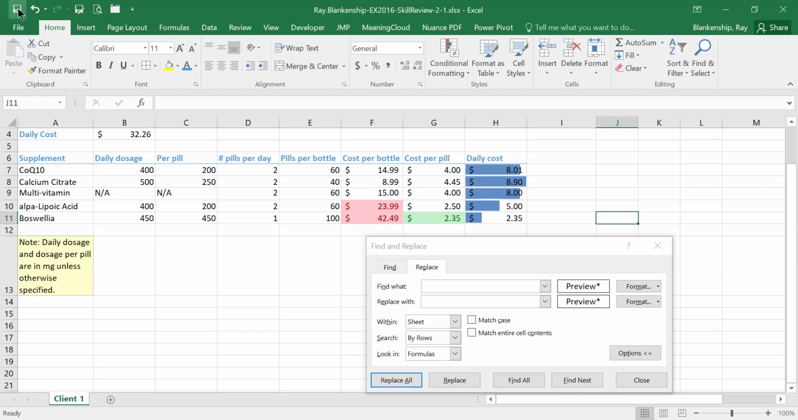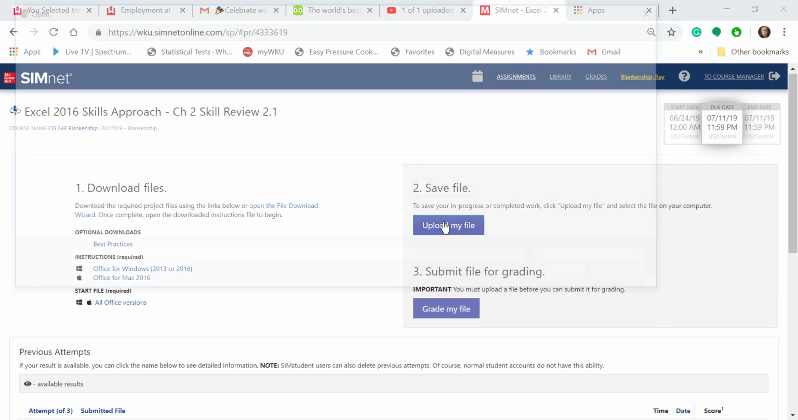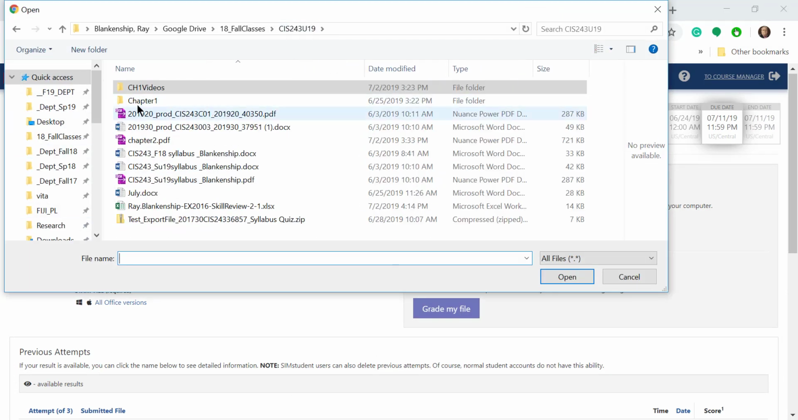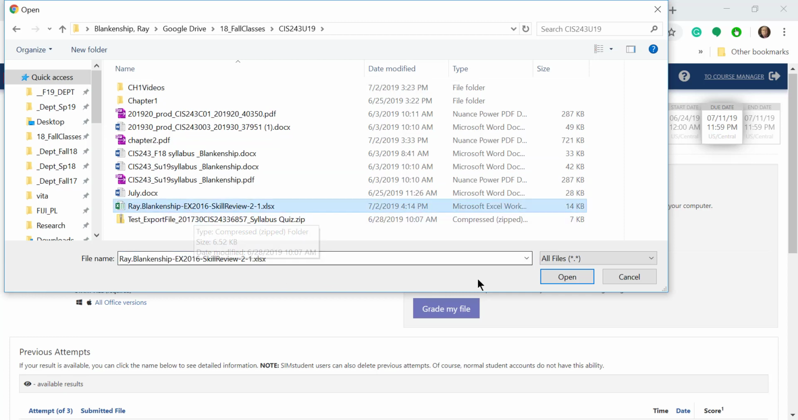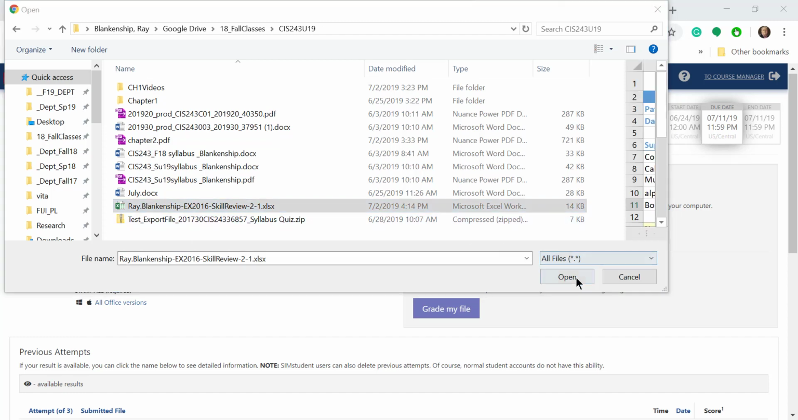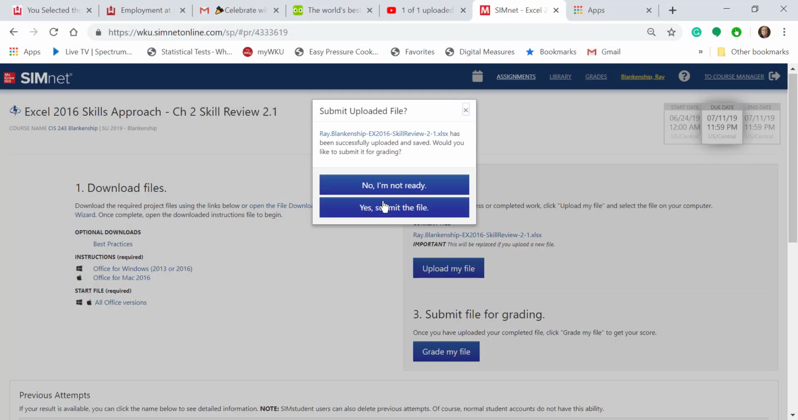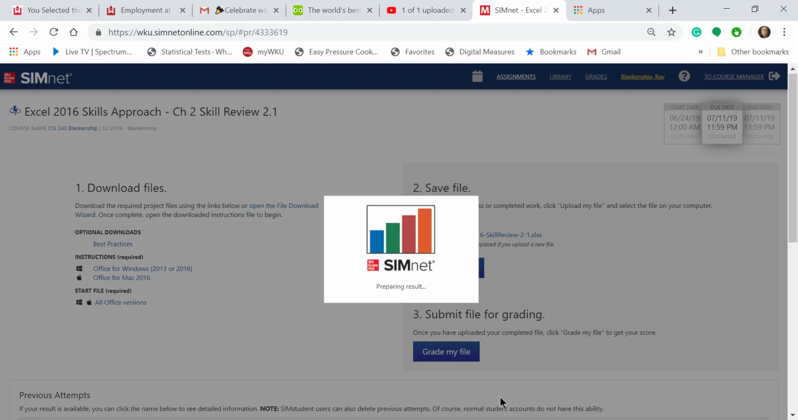We need to save our workbook. And now we're ready to submit it for grading. So I'm going to save it. I'm going to close it. I'm going to upload my file. We're in chapter 2 here. Looks like I saved it somewhere else. So hold on. And hopefully that will give us 100% and we'll be good to go.